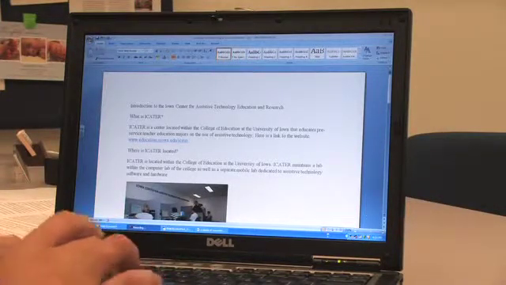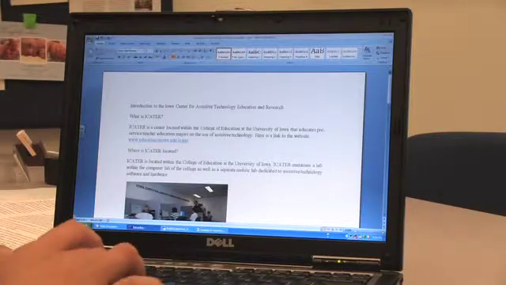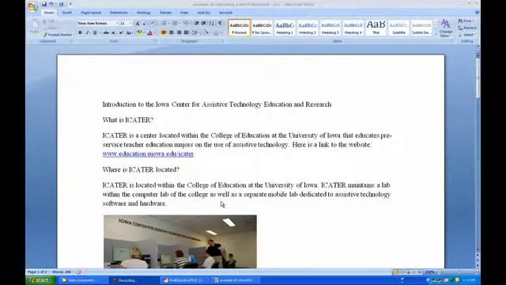The first thing we need to do in making a Word document accessible is make sure that our font is set properly and that we're not using text boxes. Text boxes could really cause problems for screen readers. They have a hard time with reading them.